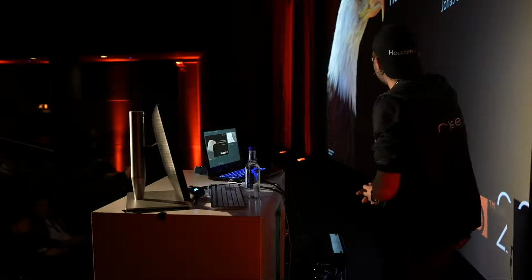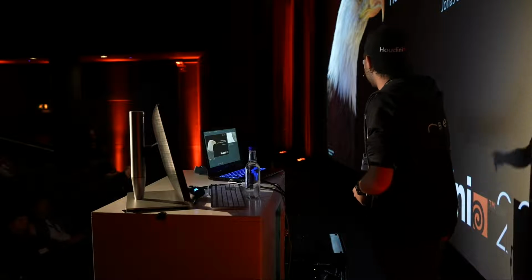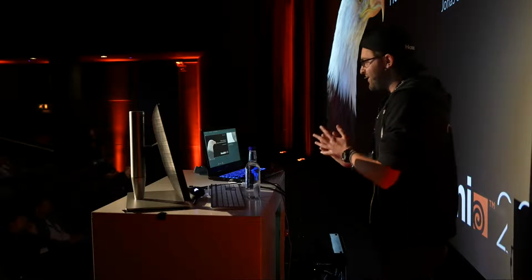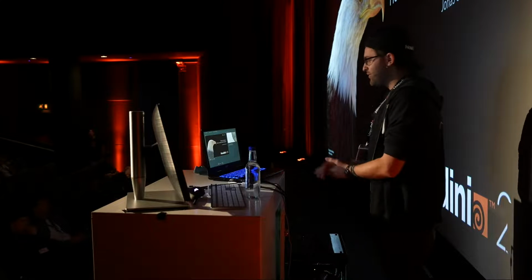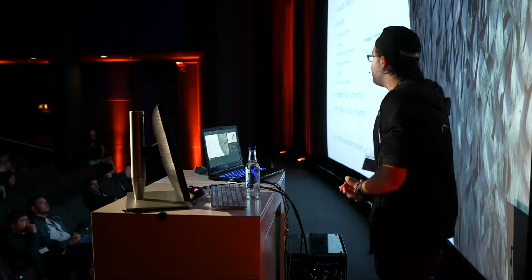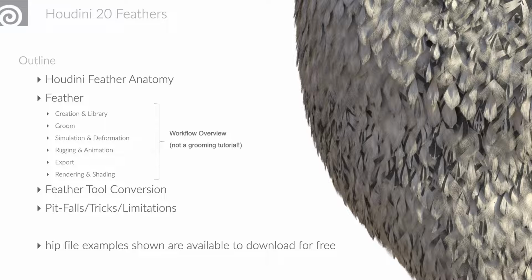I think first to mention, I didn't do that eagle. That was Andri. But today I'm going to show you how to actually do a groom, how to start from nothing to getting something rendered. So hopefully a step-by-step solution, so once Houdini comes out, you can dive right in and get your stuff started.